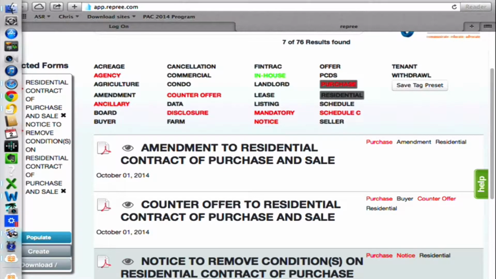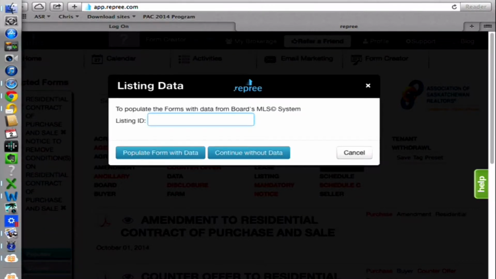Okay, now if we want to move forward and actually populate this document or put information into this document, we're going to go ahead and click right on the populate button over here. Now, right out of the gate, like web forms, it's going to ask if we would like to pre-populate with MLS data. So we can go ahead and pop our listing ID in there, hit populate form with data, and it will pull as much information in as it can to populate that form for you. We do get this feed direct from local boards, so it does have a fair amount of data in it. I don't know what the exact list is currently, but we're pulling a lot more than what web forms would today.